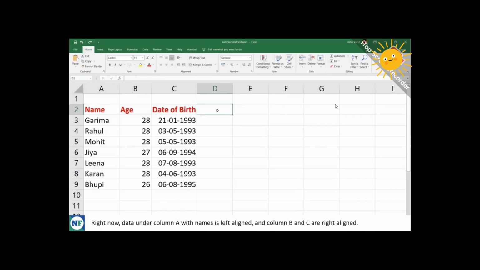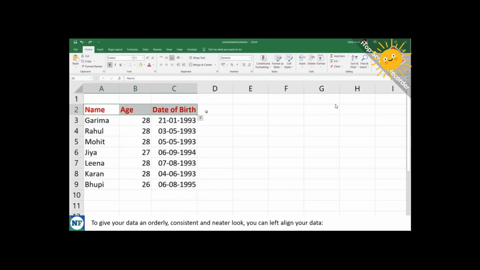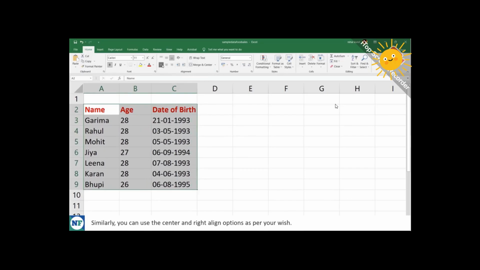Now, take a look at the alignment of the data. Right now, data under column A with names is left aligned, and column B and C are right aligned. All three headings are left aligned. To give your data an orderly, consistent and neat look, you can left align your data. Select the range of cells from A2 to C9. Go to Paragraph Group. Click on the icon for left align. Similarly, you can use the center and right align options as per your wish.